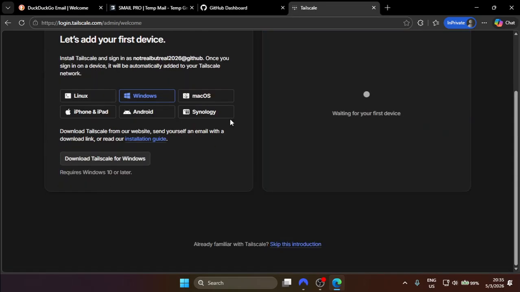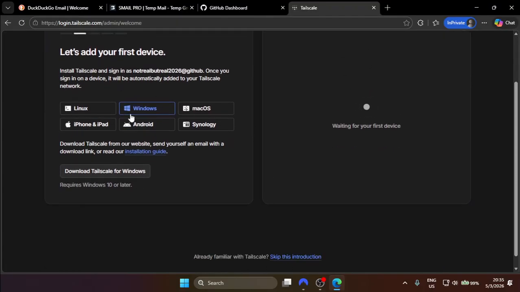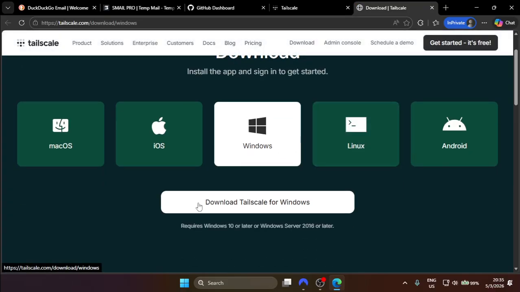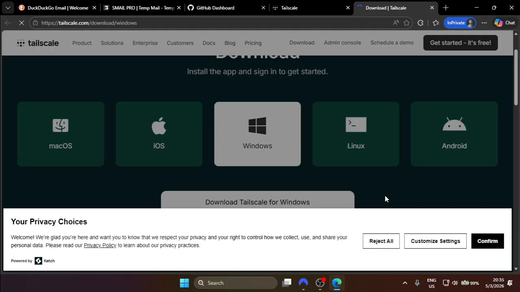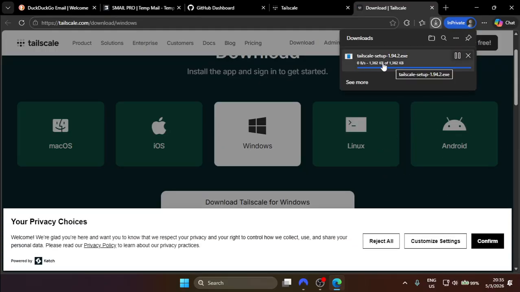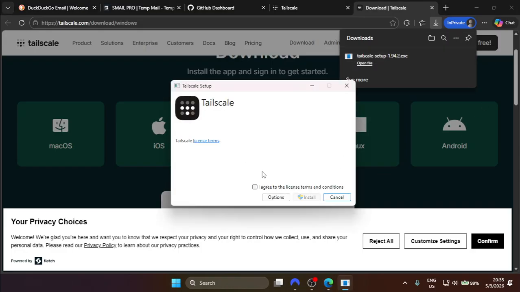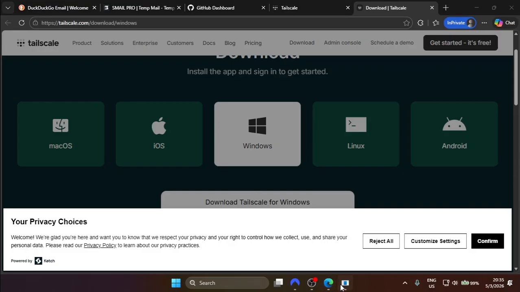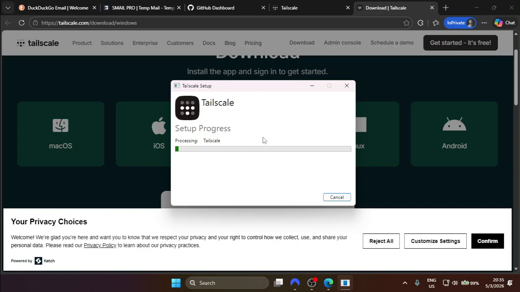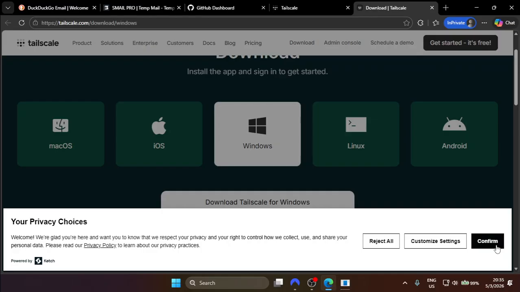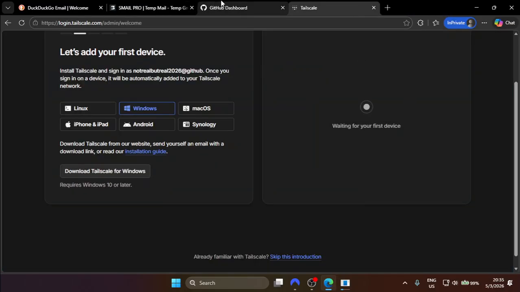Then click on next, and here you want to pick your device. I'm on Windows, so I'm going to click on Windows and download Tailscale on my Windows machine. Click on download Tailscale for Windows, and here it's going to start downloading, as you can see. And then I'm going to click on open, and then I'm going to agree to their licensing and terms, and I'm going to essentially sign in, and then it's going to start installing that. We can put that in the background, and we can close this up.